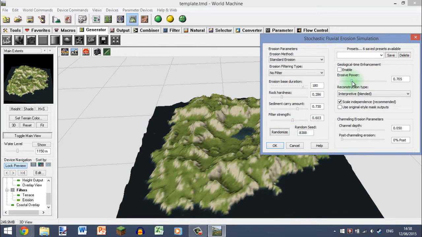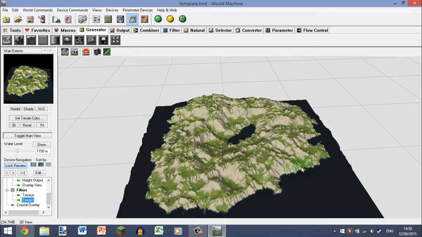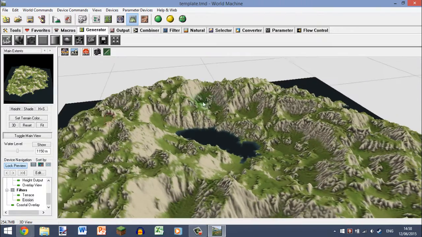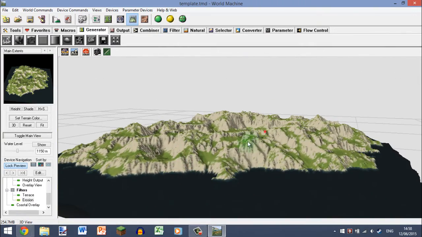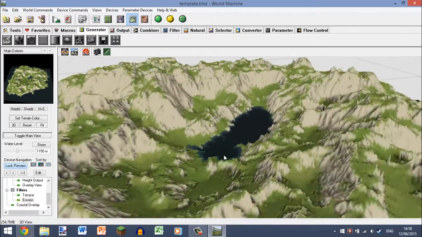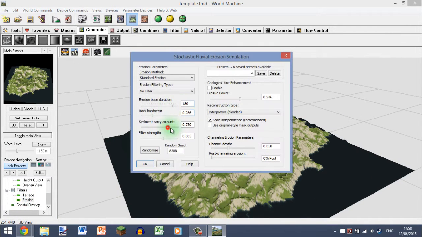If we have a look at what difference that's made, suddenly you've got all this sedimentary deposit down at the bottom of the hills, and you've got all these channels which are like rivers flowing down into the sea. I'm actually going to increase that a bit more.